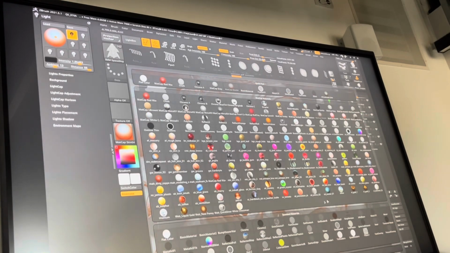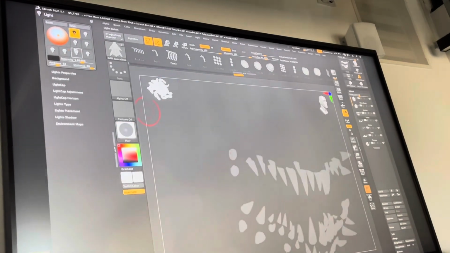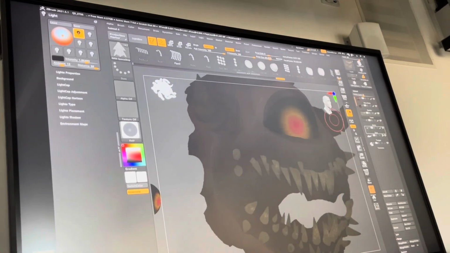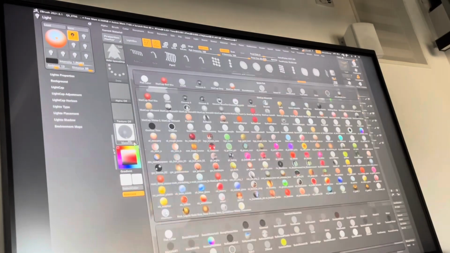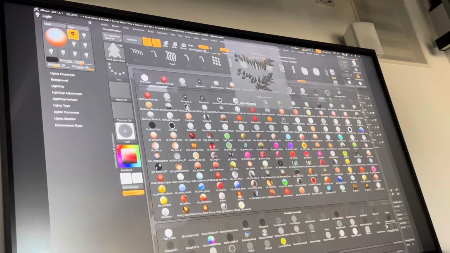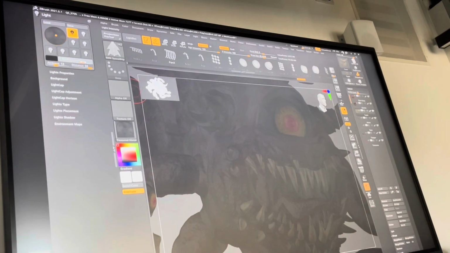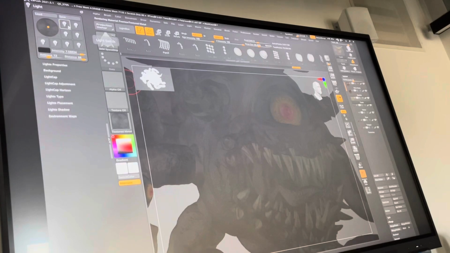Let's actually change to a model that's actually visible. Okay, let's make metal. Okay.